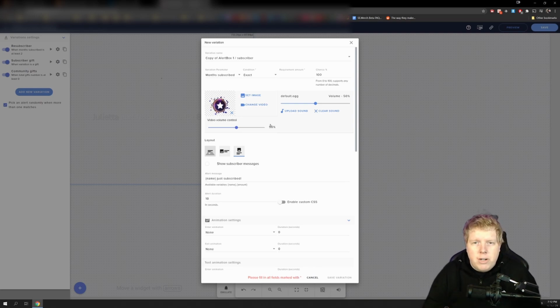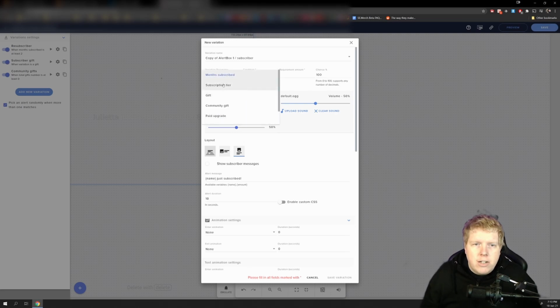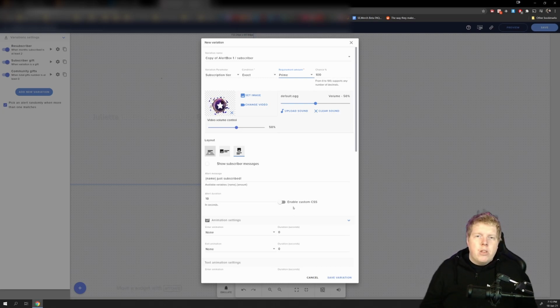Okay, now this is where it gets interesting. This is where you can set up very specific alerts for specific events. So for example, if you want an alert for only Twitch Prime subs, then you are going to do this. You go to subscription tier, then you go to exact and put it on Prime. Chance 100%. And now when you save this, the alert you make in this variation will only play when someone has a Twitch Prime sub.